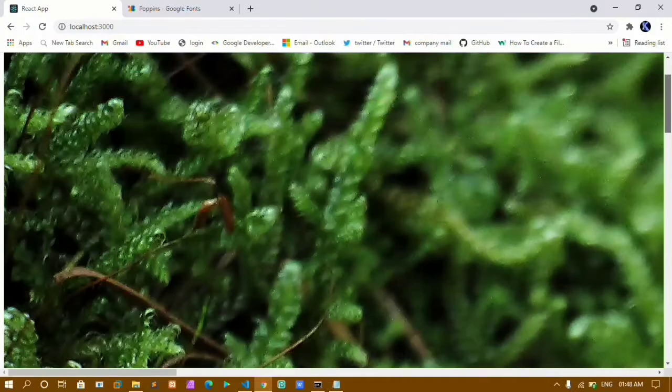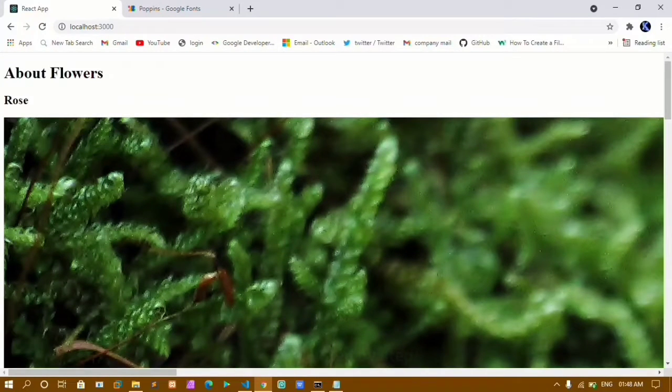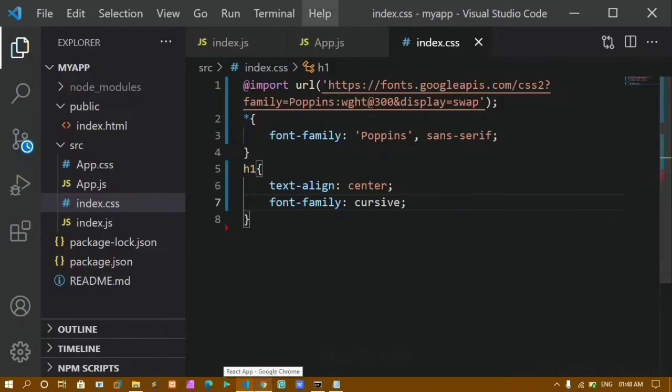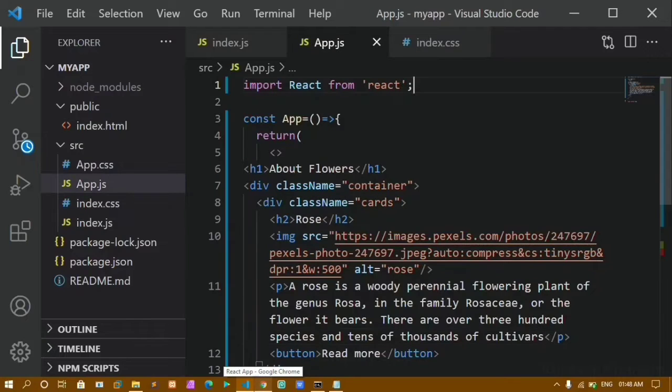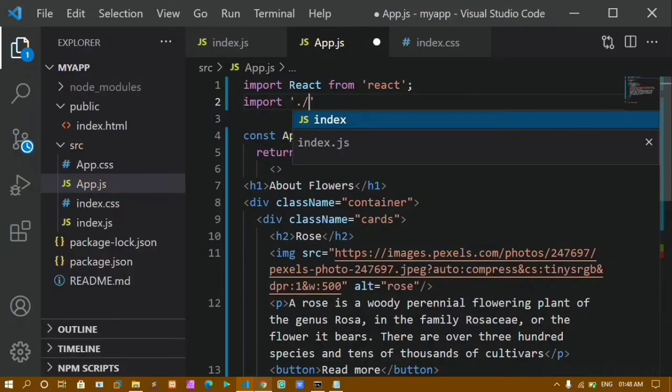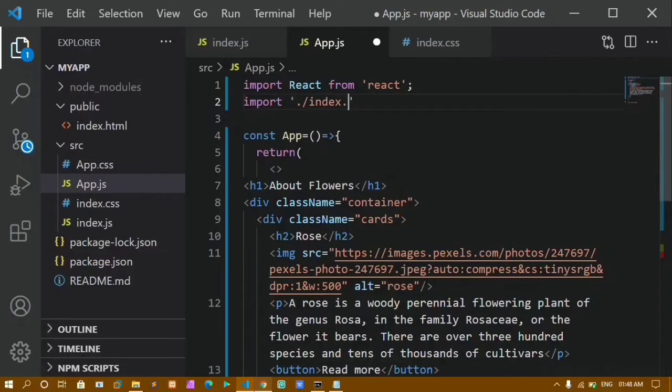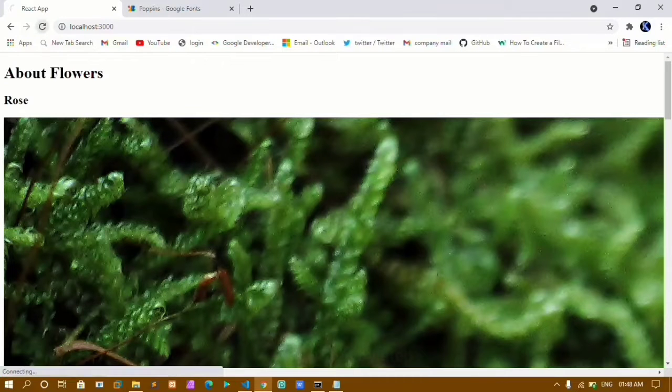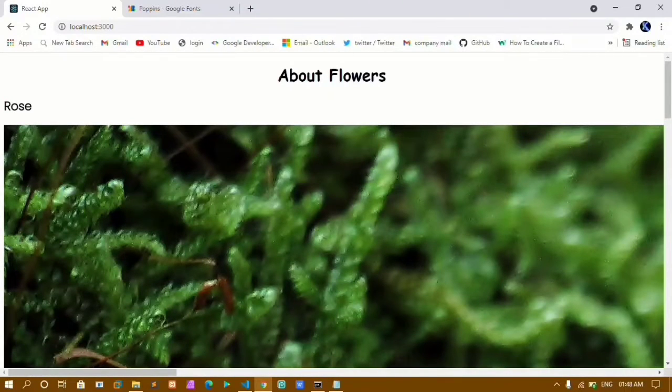Now if I refresh this one, you will see here my style has not been applied to my H1 because I have not imported this file inside my app.js. I'll come here, I'm going to import that one, import index.css. I'll save this. Now if I refresh this one, you can see the style is being applied, my font family has changed, and my text is in center now. Now next we are going to style our container.